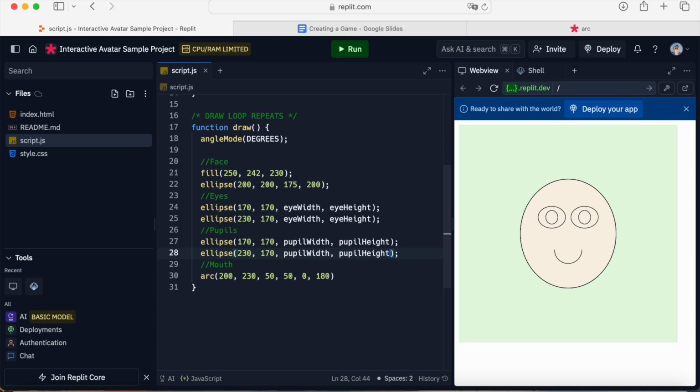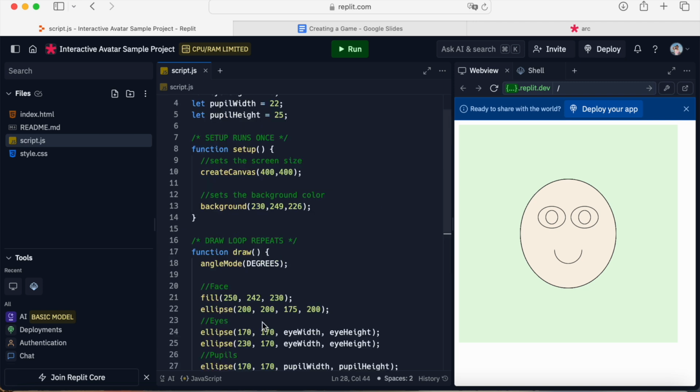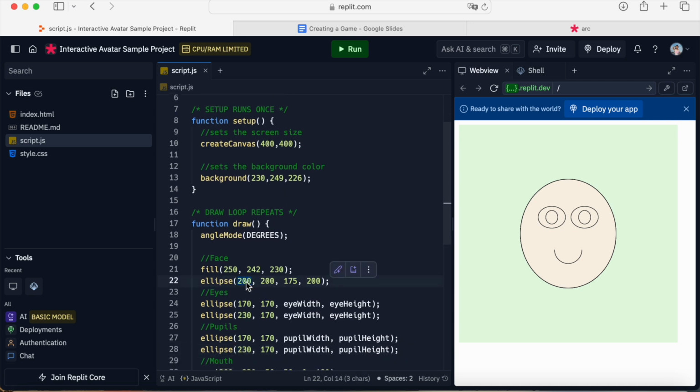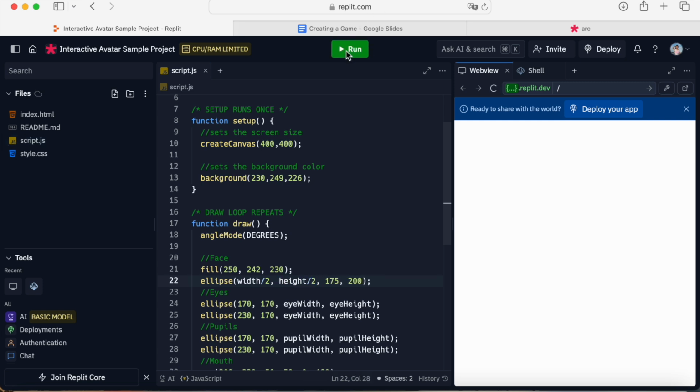So let's see what other things we can define with variables instead of the actual number. Well, as we can see, the ellipse right here, we want it to be centered. So we want it to be half of the width and then half of the height. And as we can see right here, when we set up the canvas, here's the width and here's the height. So instead of saying that the ellipse is 200 by 200, we can say that this is going to be the width divided by 2. And this is the height divided by 2. And if we run it, everything should still look the same because it is the same thing.